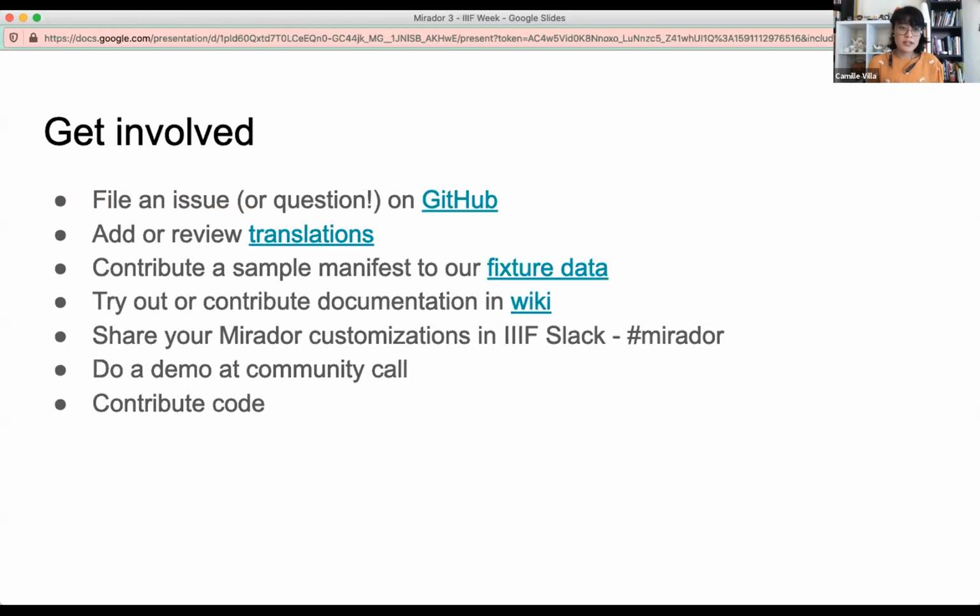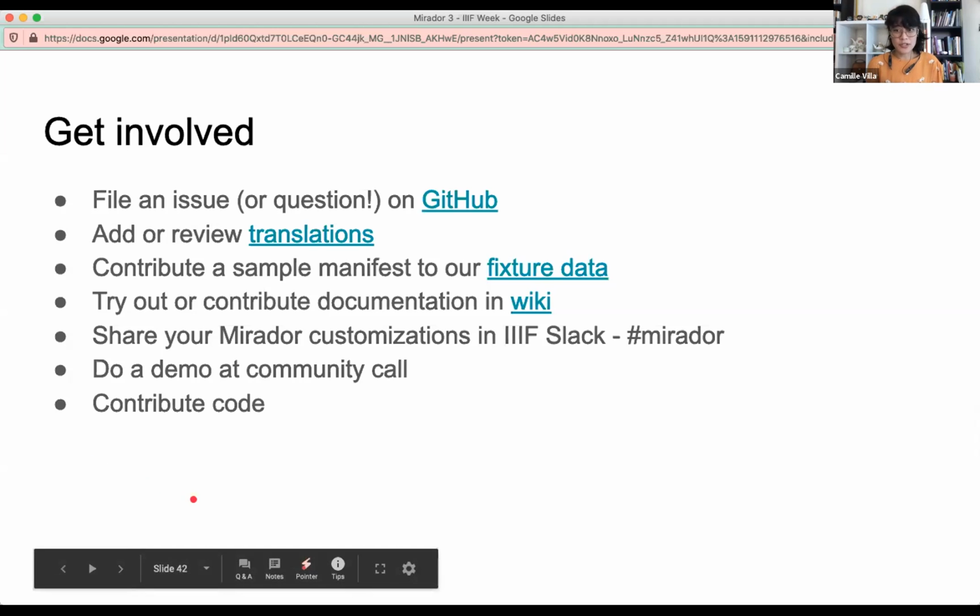Another way to get involved is to add or review translations. We do have 10 languages in Mirador, but as you can imagine, as functionality gets added, we always need a little more help keeping translations up to date. And for that process, you don't need to be experienced with GitHub or the command line. And we're happy to support folks who are interested in working on translations.